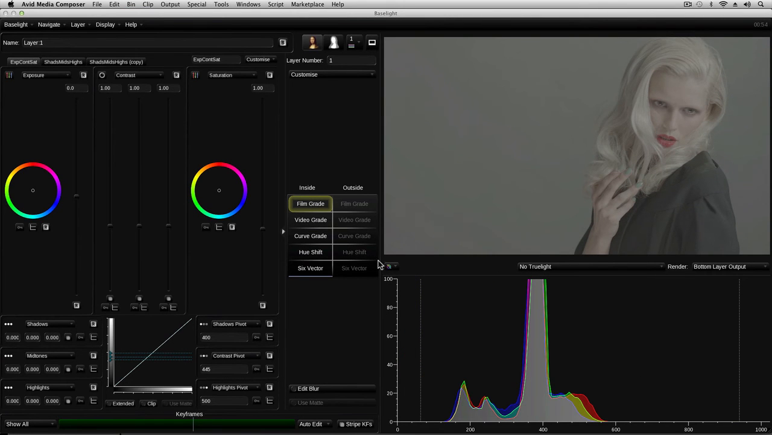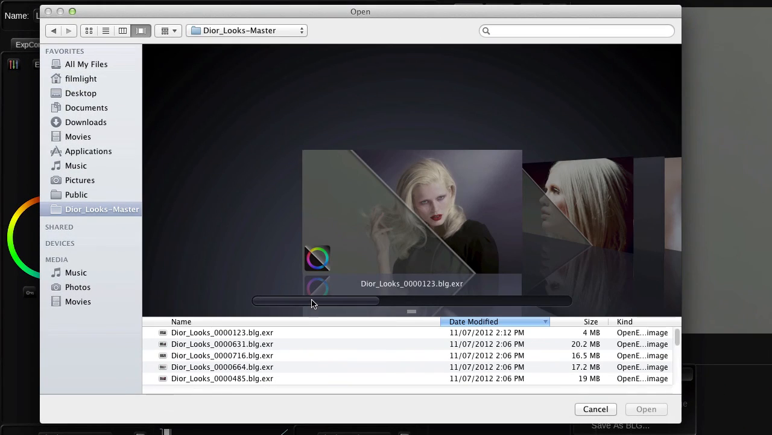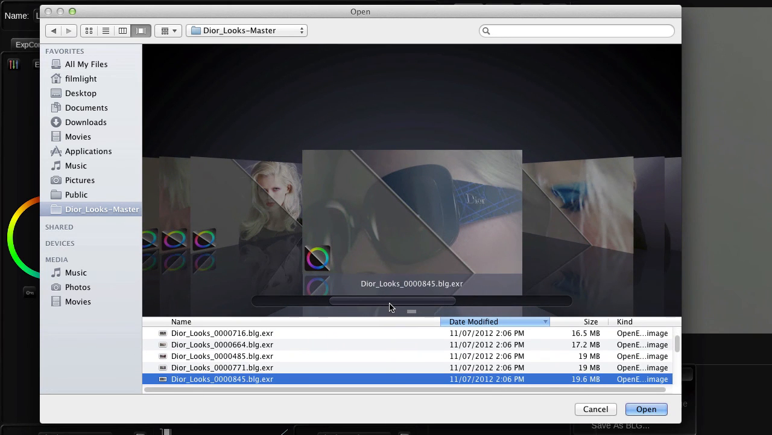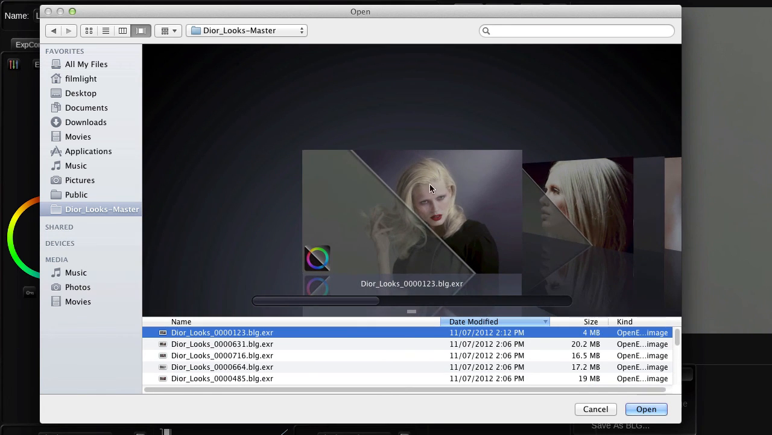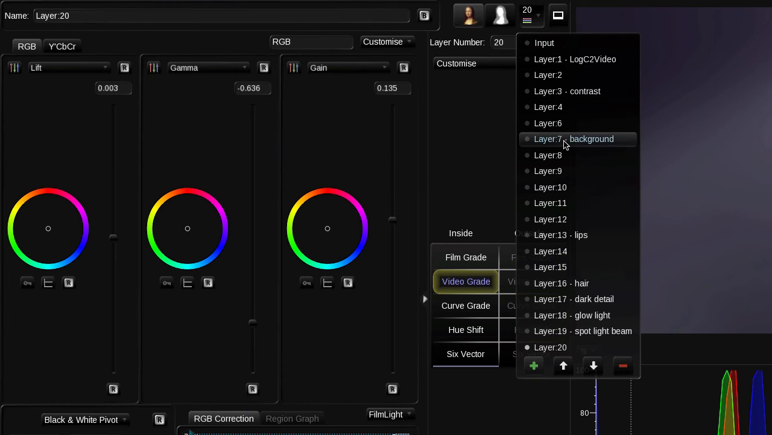I'm now going to load a BLG file which I exported from another Baselight system. This is what the BLG files look like when you browse them in the Mac Finder. They include a preview image which shows the BLG icon, plus a snapshot of the image both before and after the grade has been applied, with a diagonal white line between them. I'll just go back to the first one, as that's the look I want to apply to this shot. I click on the Open button, and the entire grade stack is imported into Baselight.